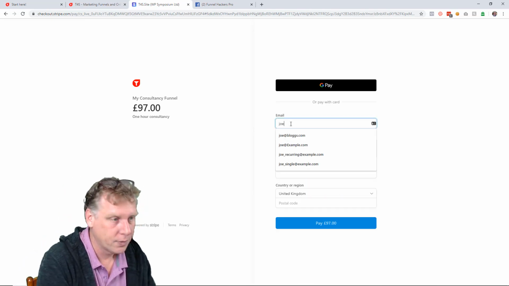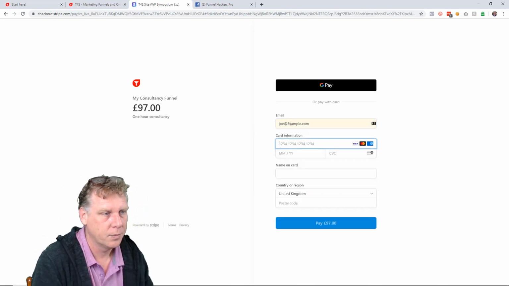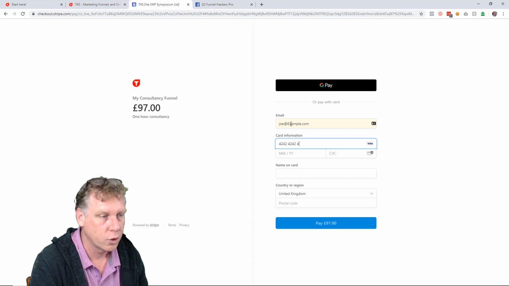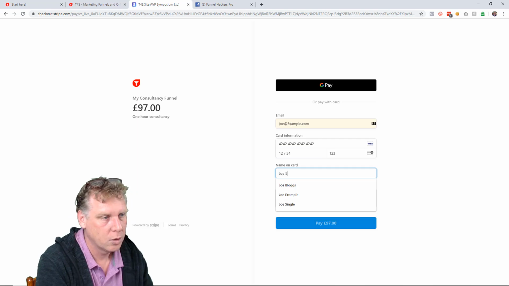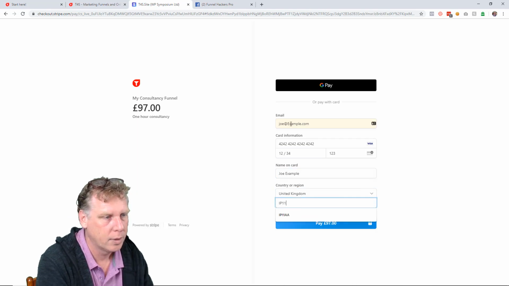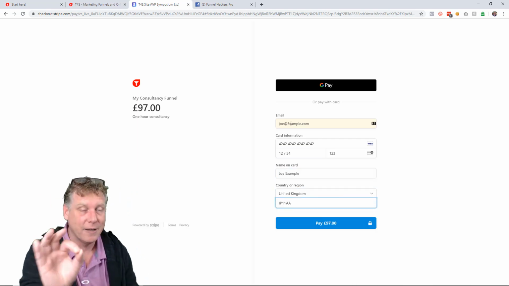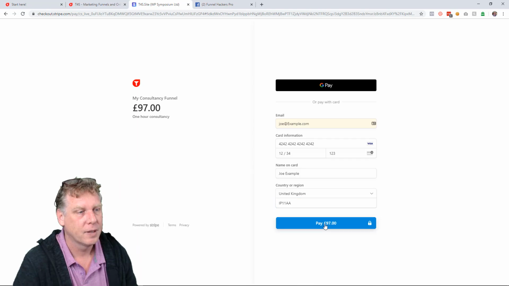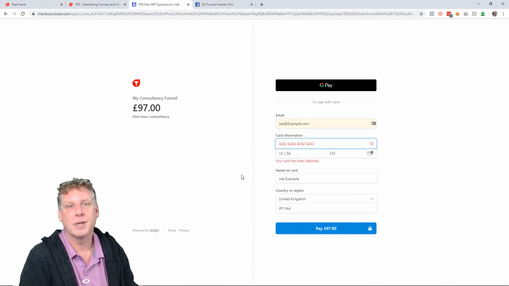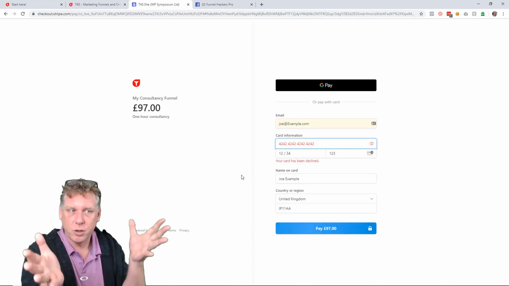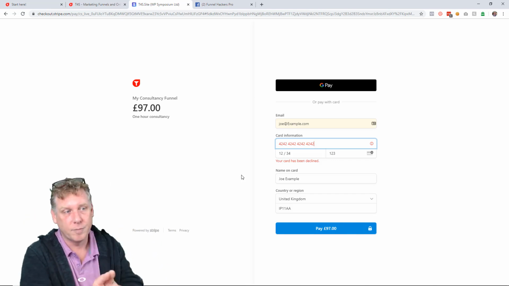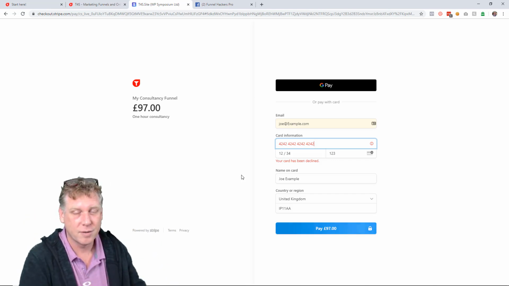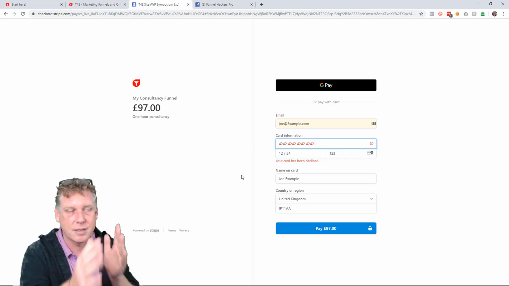And just to prove that you can't, if I do 42, 42, 42, 42, 42, 42, 1, 2, 3, 4, 1, 2, 3, Joe Example, IP11AA. So I'm using the test card here in live. Card's been declined. So Stripe is very good. If you're in test mode, you can only use your test card. When you're in live mode, it will only accept live cards. So it's very, very good for testing.